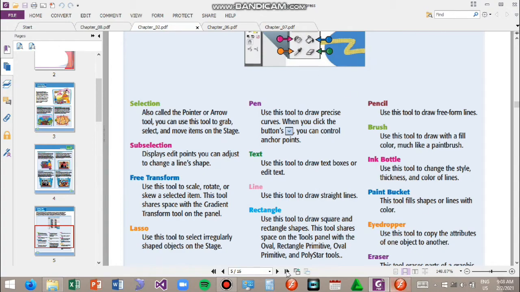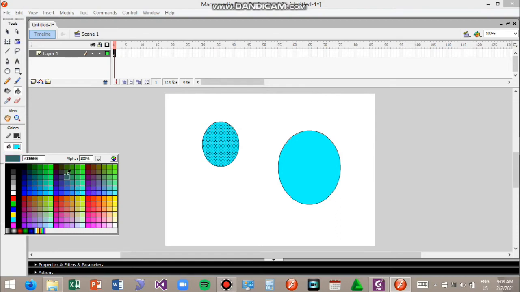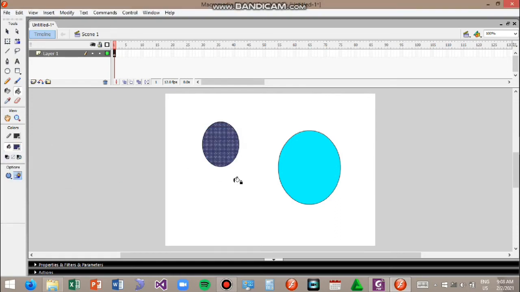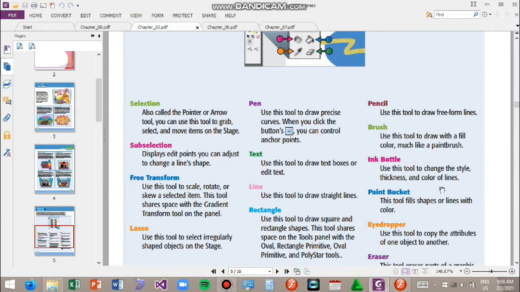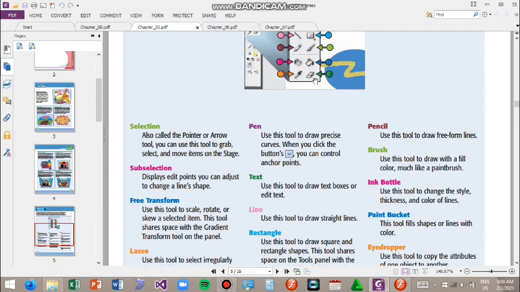This is your eyedropper. So when we use the eyedropper, we can use this to get the color of that object. Or you can also change the color. From this color, use the eyedropper and then put it here to copy the design or the color that is from the other object. So that's the eyedropper, and we can also use the eraser tool, which erases the part of the graphic object. This is your eraser.